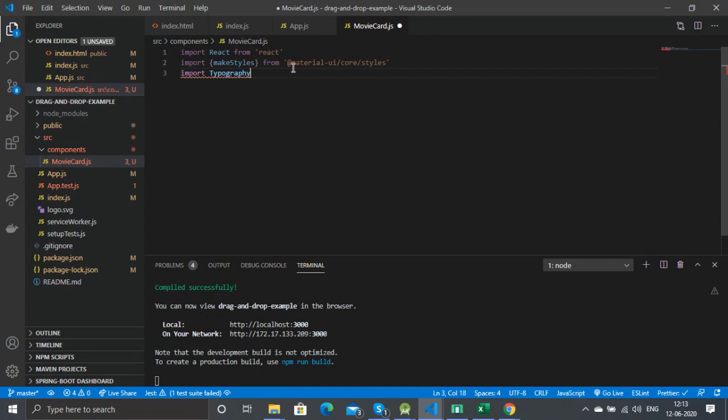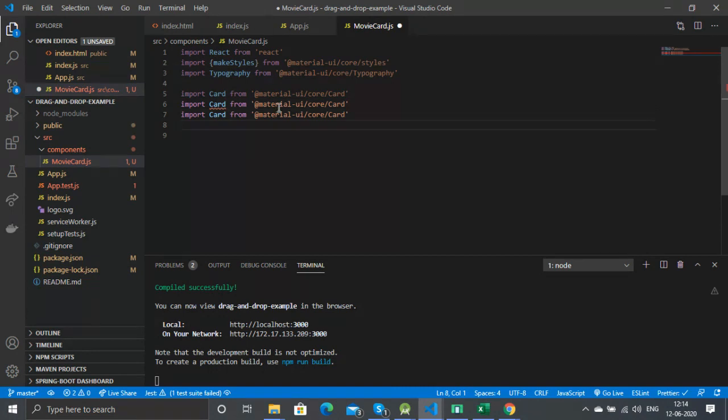Next we can import Typography. We will import Card from material UI core. Two more components we import, that is CardContent and CardMedia. Yeah, let's name the component MovieCard, and it will contain a prop of movie.